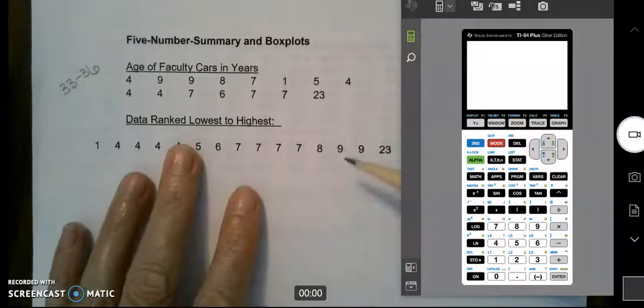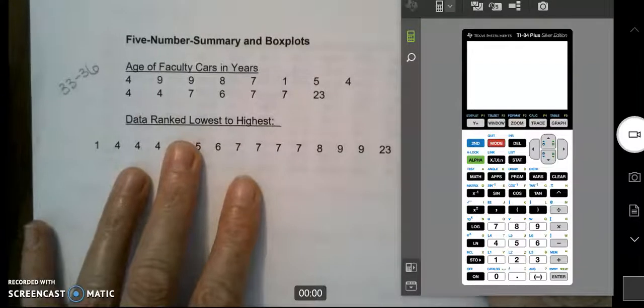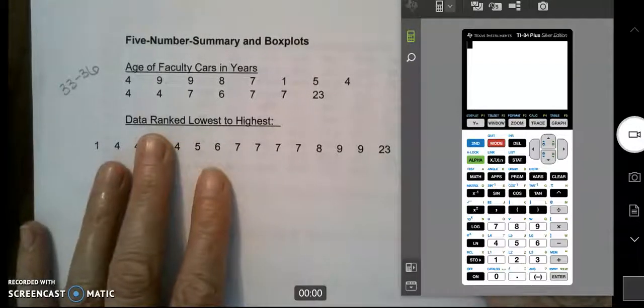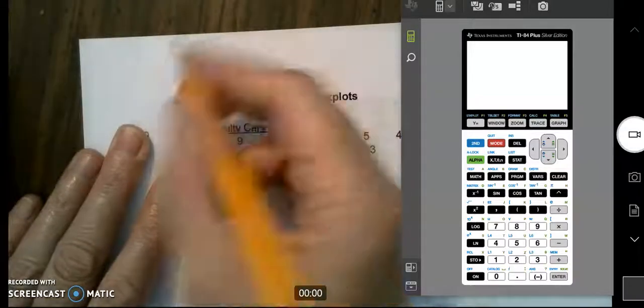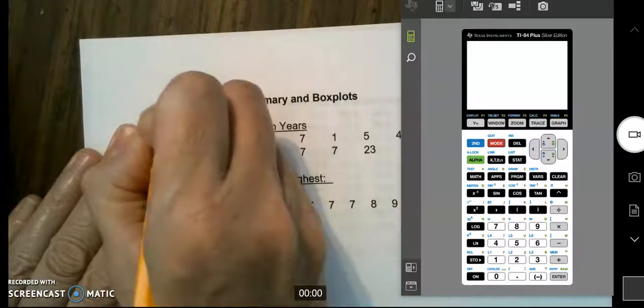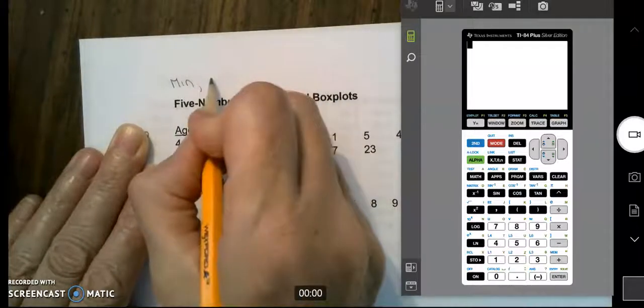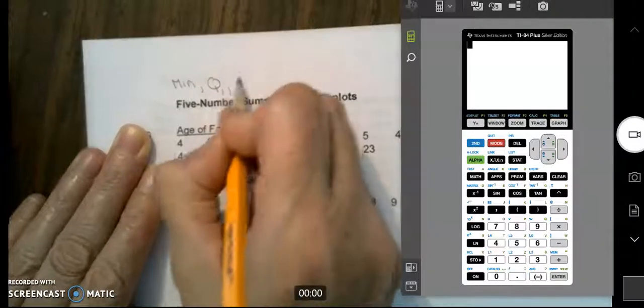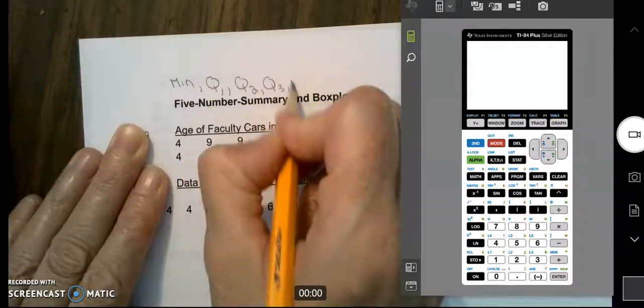On the handout, I showed you how to do these by hand. I'm going to show you by calculator for this one because you can actually look at the handout and find the quartiles and go from there. But the 5-number summary, let's start with that. The 5-number summary is the minimum. There are 3 quartiles. And the maximum.